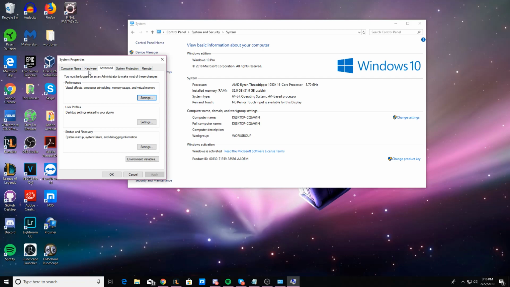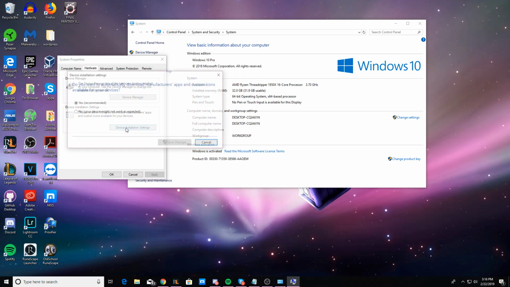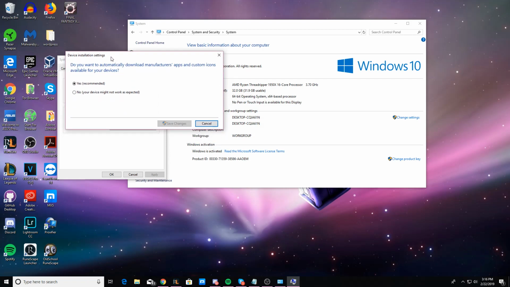So next you want to hit Hardware. And then you get this Device Manager and Device Installation Settings. And you want to click on Device Installation Settings. And this is where it'll say, do you want to automatically download manufacturers' apps, etc., etc.